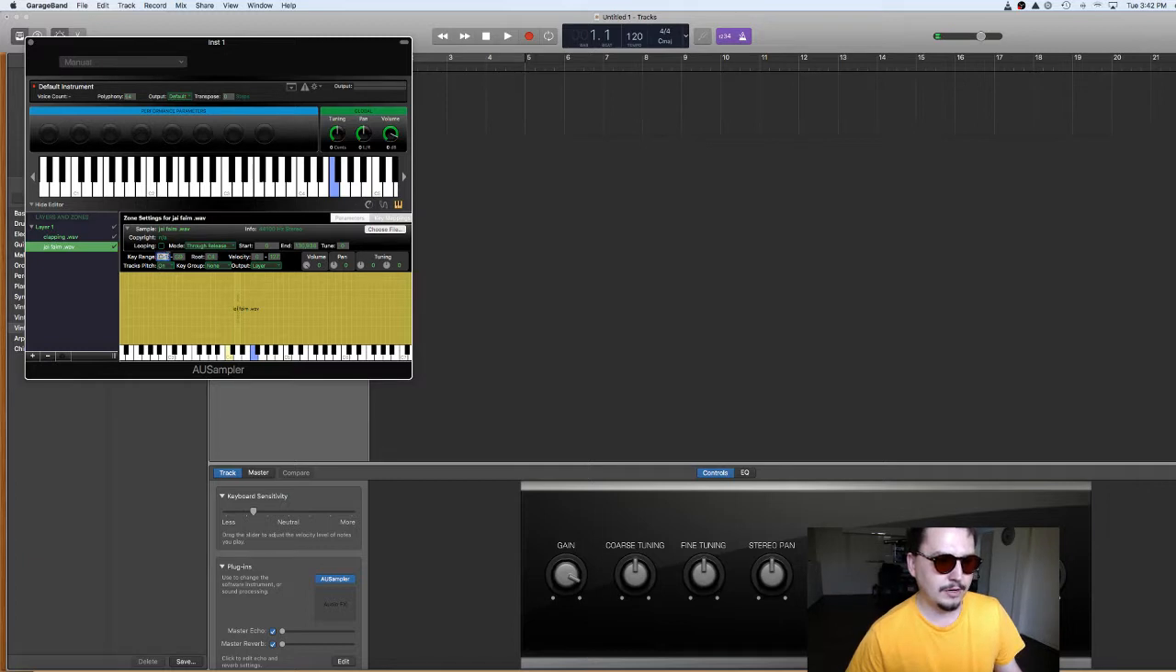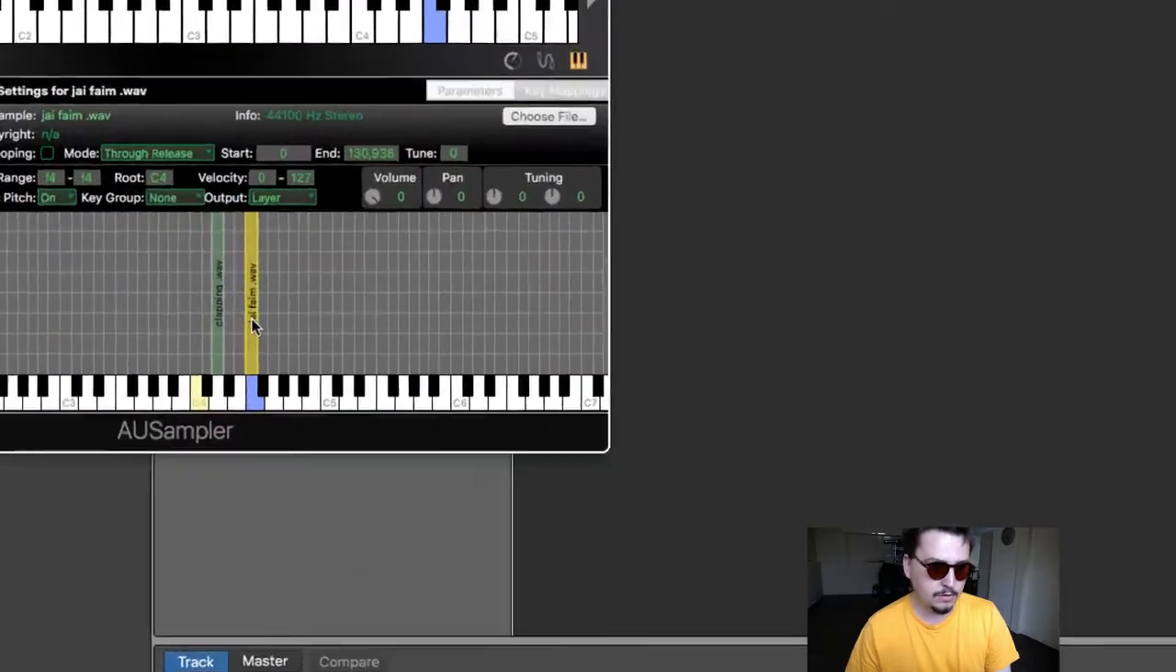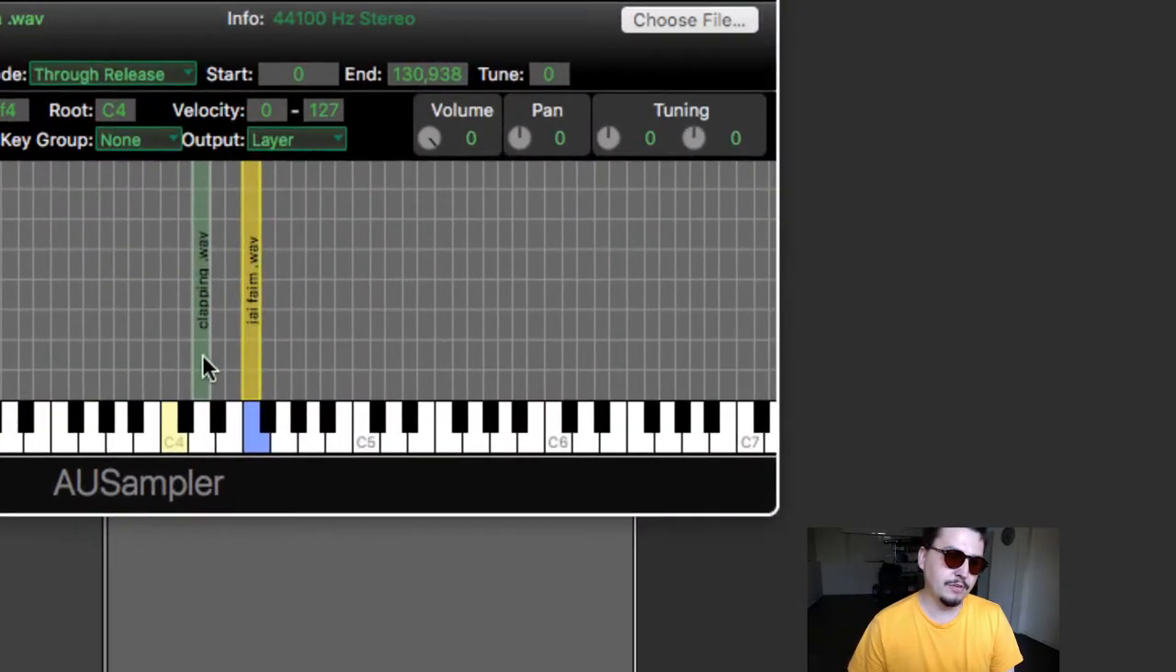So you go back here, put it in F4. F4, click away from screen, and there we go. So we have clapping WAV, and Jaffin WAV. So we got that.